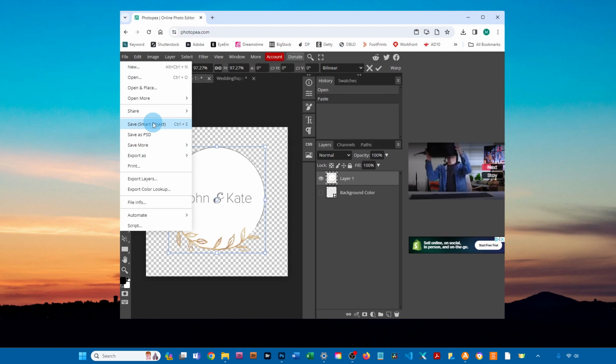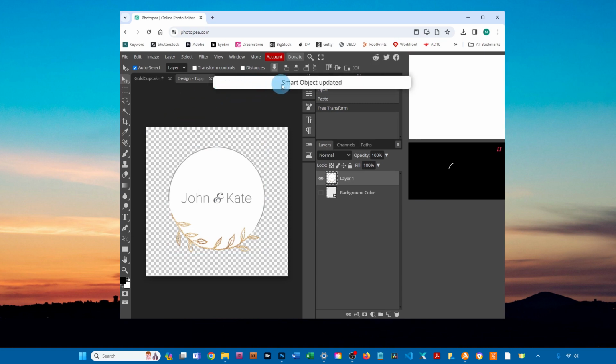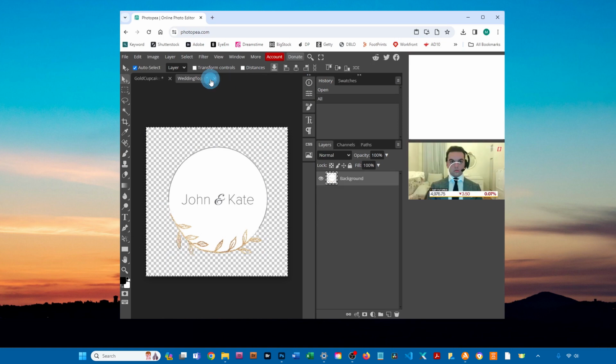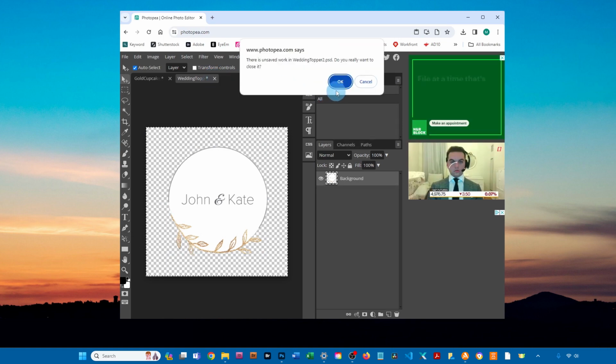And when you're all done, just go to File, Save Smart Object. Then you can click the little X on the tab to close the Smart Object, and you can close your original graphics too.